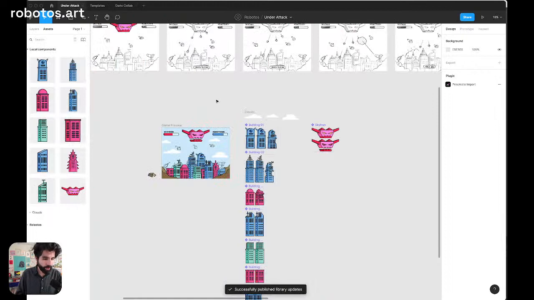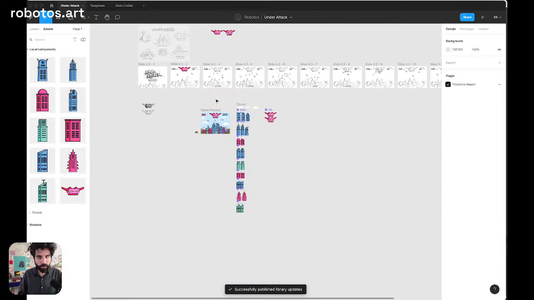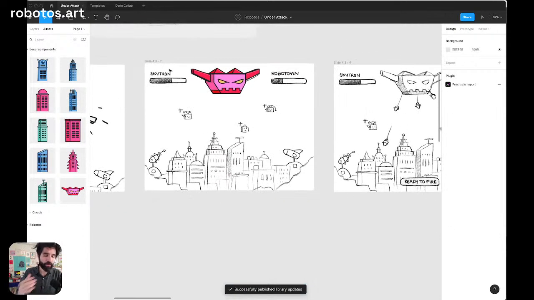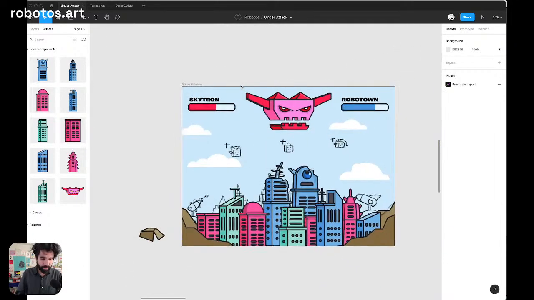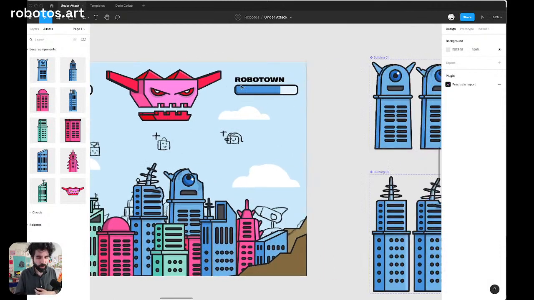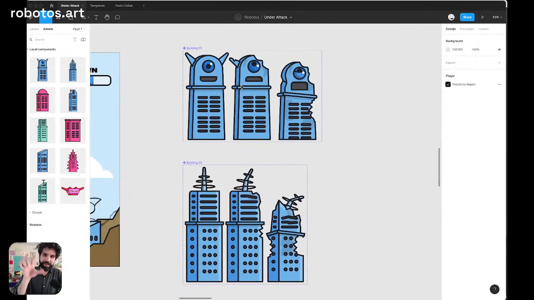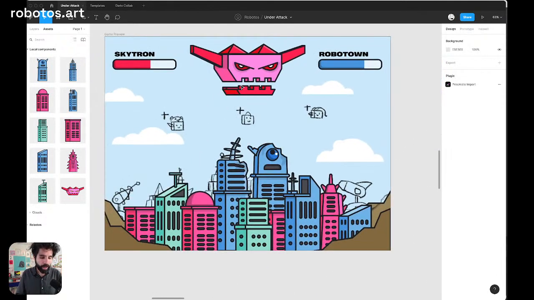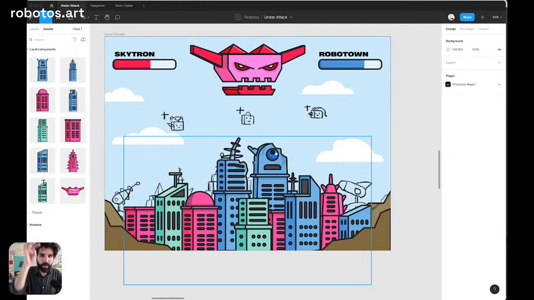So Under Attack, for those who have been following, is a game that we're going to be creating inside the Roboto land, for all Roboto holders. I just wanted to show you some of the progress on the artwork. Right now I've been creating all the different buildings, and then creating the buildings as part of the game. The city's under attack, and when it's under attack, it's being bombarded. And when it's bombarded, I was thinking of showing the damage level of each building.